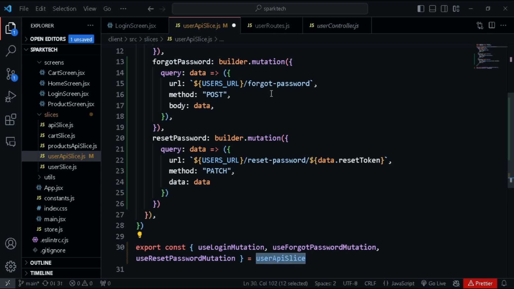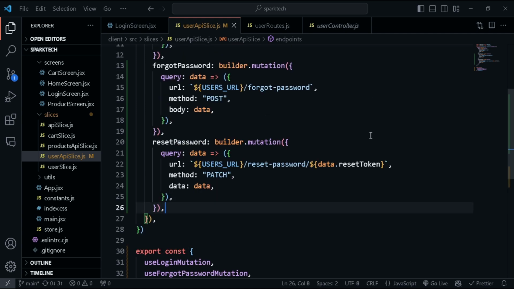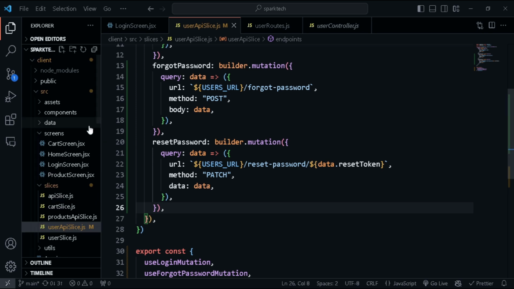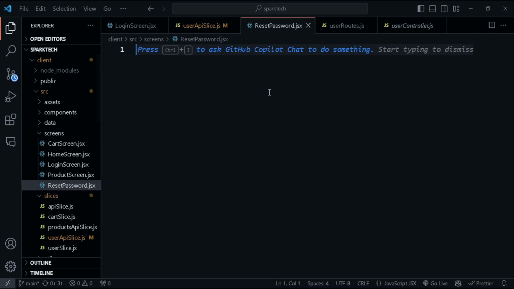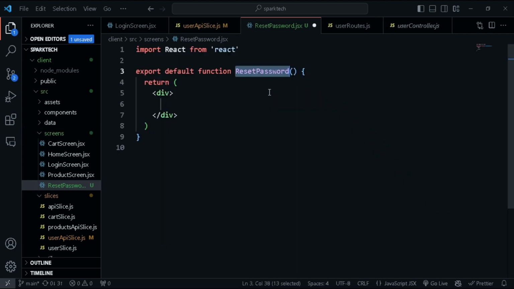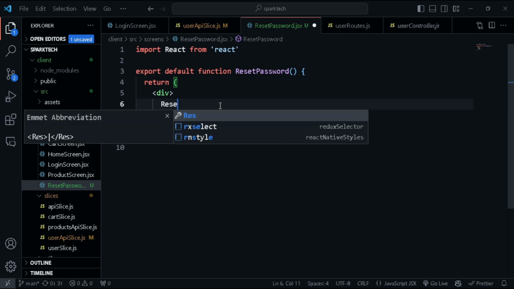All right, so that's done, and now let's create a page such that if the user clicks on the reset URL, it will show them the interface. Within our screens, let's create a file called ResetPassword.jsx, and now let's create a function. I'm just going to call it ResetPassword.